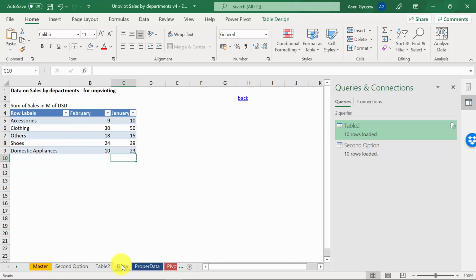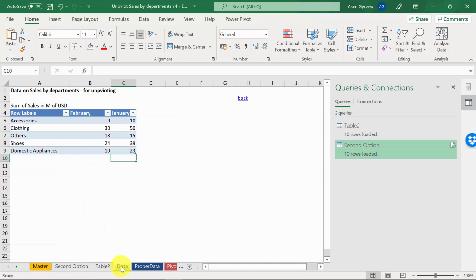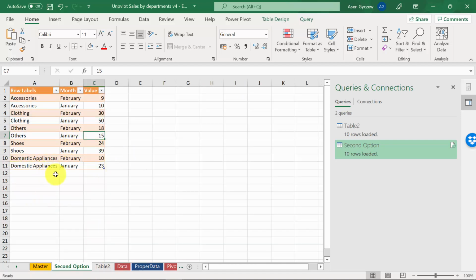So to sum up, if the data are not in a proper table, you can use those two approaches to get the proper data. Moreover, they're dynamic. So once I add new data, the table will be refreshed and I will get the new records also unpivoted.